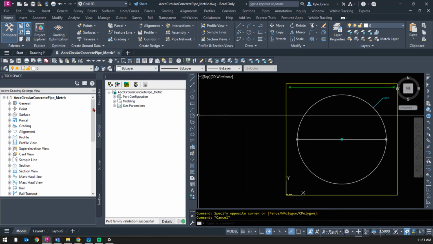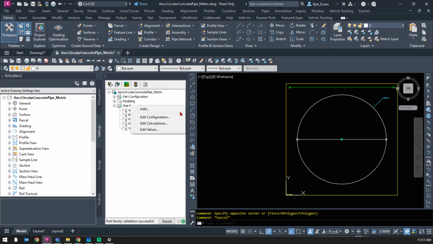What we are going to look at is in this tool space window that popped up under size parameters. I'm going to right click on size parameters and go edit values.